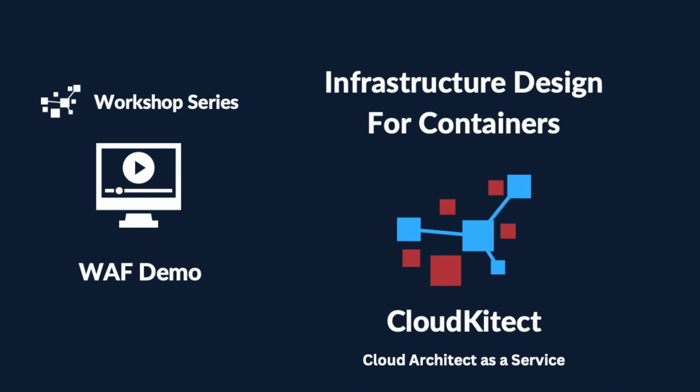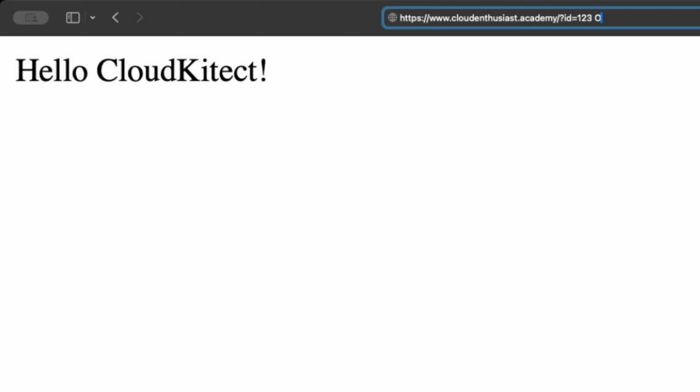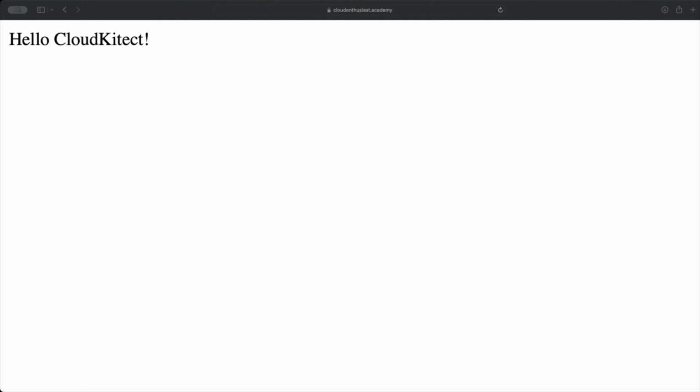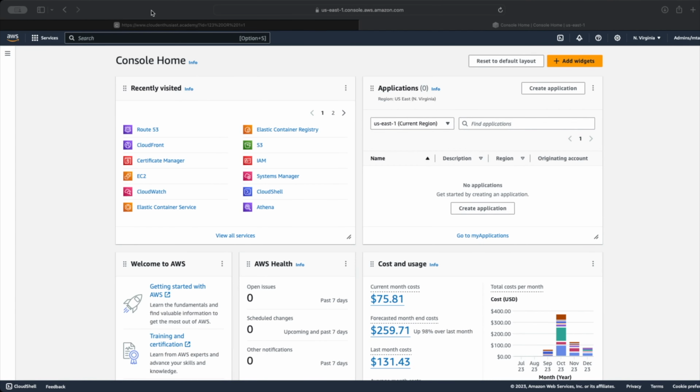Before we start, let's test our existing infrastructure by using a SQL injection attack. As we see, our application is happily responding back without detecting the attack, which is a big security flaw. So let's go ahead and fix it using Web Application Firewall.